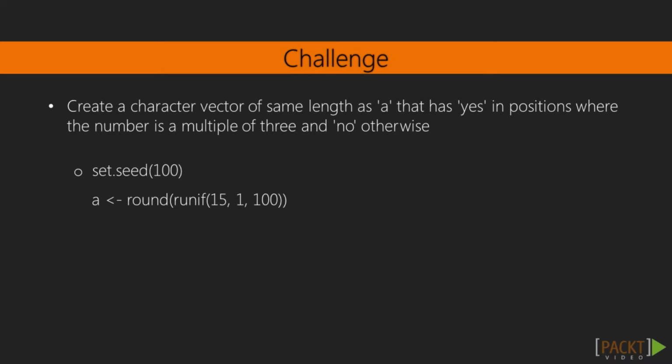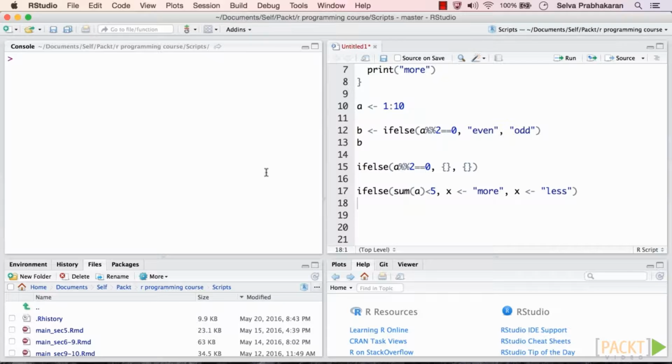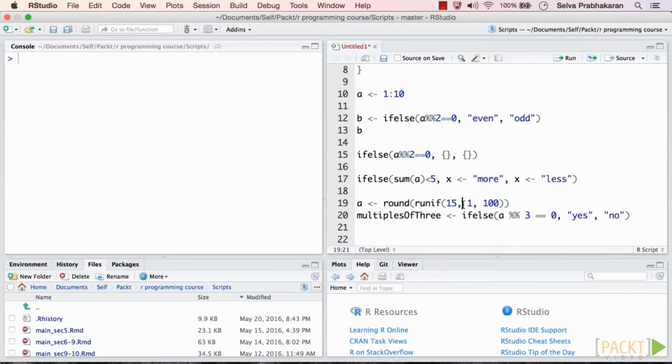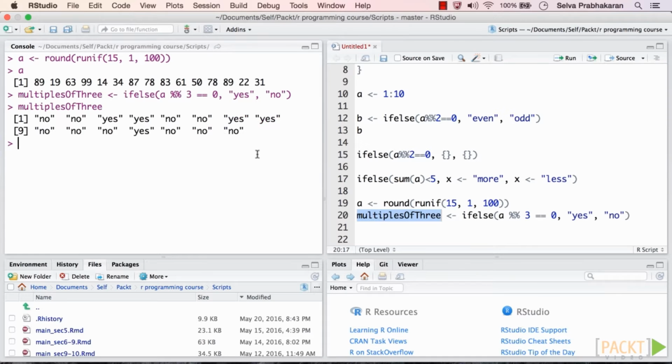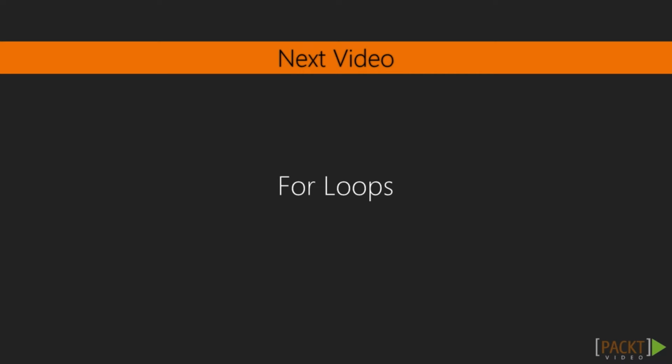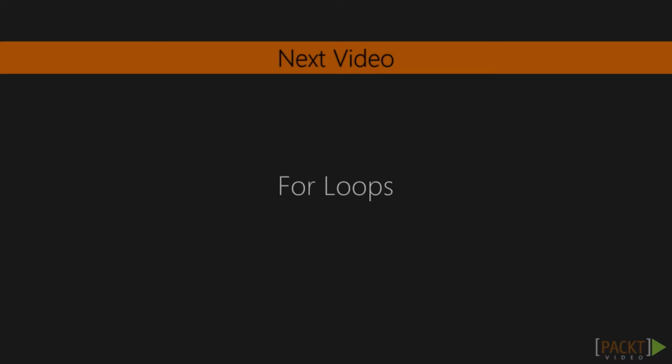Let's quickly solve a challenge. Create a character vector of the same length as A that has yes in positions where the number is a multiple of 3 and no otherwise. Use this code to create the vector A. Go on and pause, give it a try. I will show the answer like always in a while. So here is the answer. Congratulations if you got that. In the next video, we will learn about writing loop operations in R using for loops.